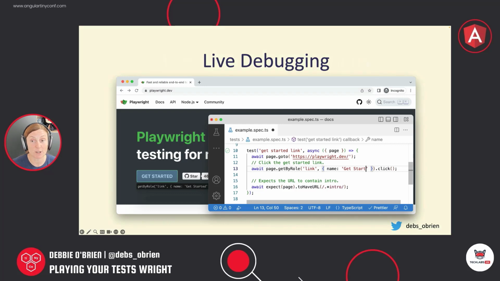Live debugging. You have live debugging right in VS Code. If you're using VS Code, it's really cool because as you're typing in that locator name, you can see it being highlighted in the browser window. So it's a really, really nice developer experience.